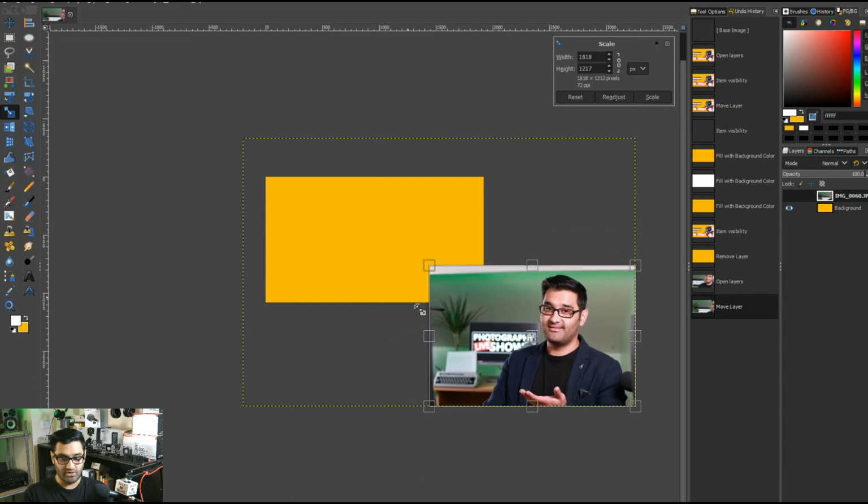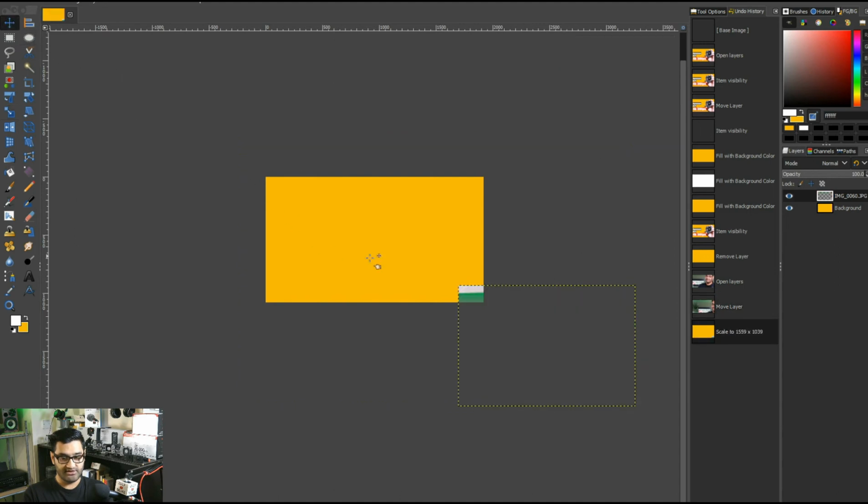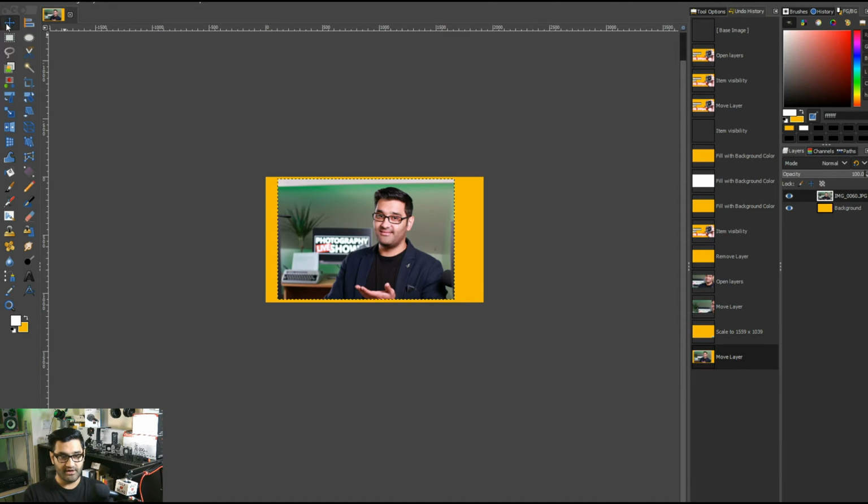So on the keyboard, Alt and drag, and then you can select the move tool again. And if you want, you can check these shortcuts. Let me show you. If I move that here, if I hover over here, you can see that is a W, is it?